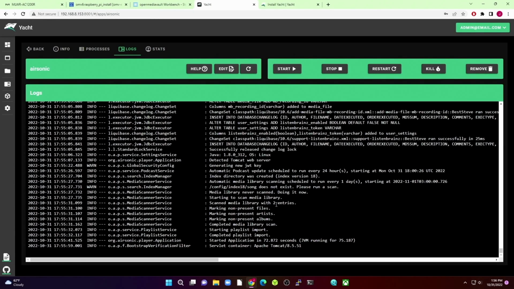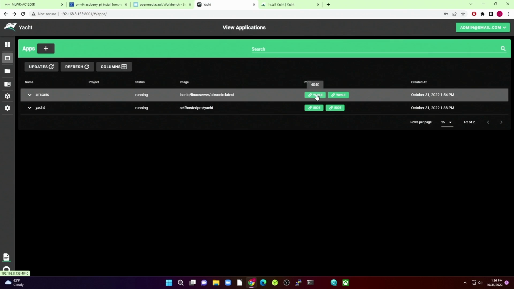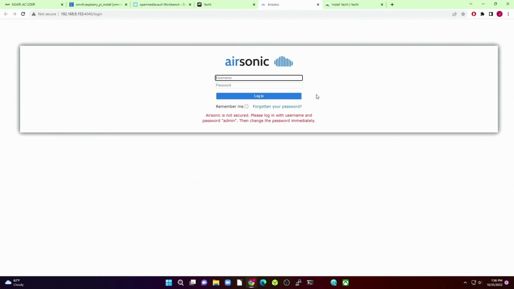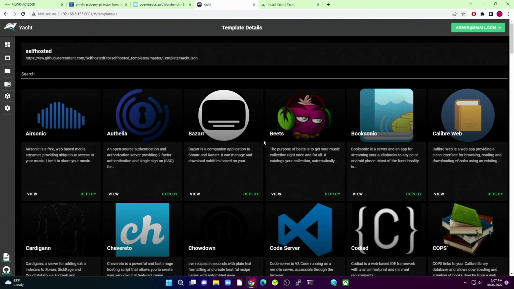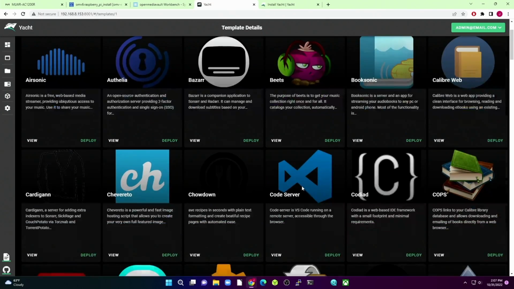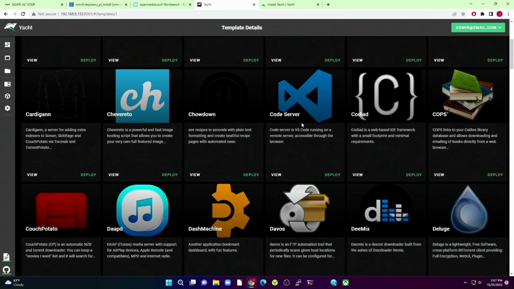Okay, so the server is up. So if we go back and we click on web UI, that takes us to the web UI. And if we log in, now we can actually set up AirSonic. So there's one down, so that was the easy one. So next we'll click on code server, and it's right there.